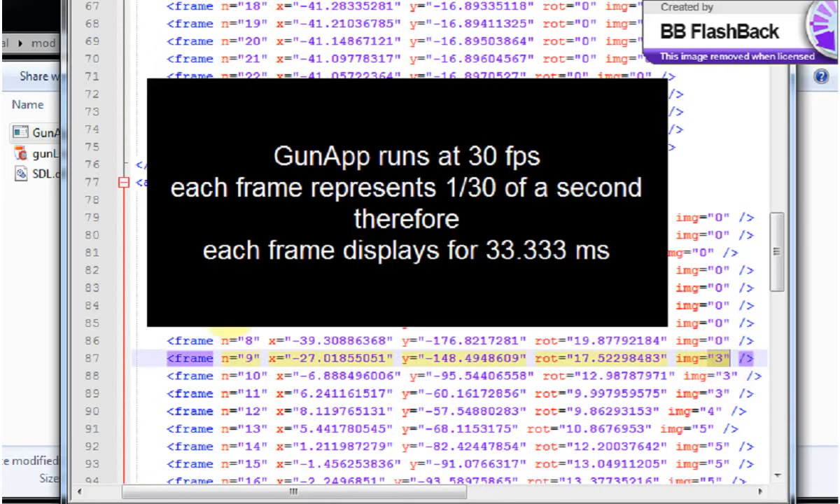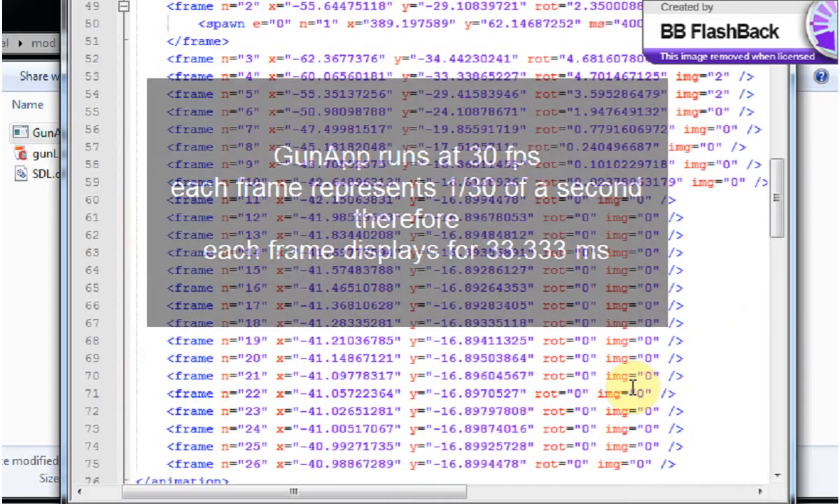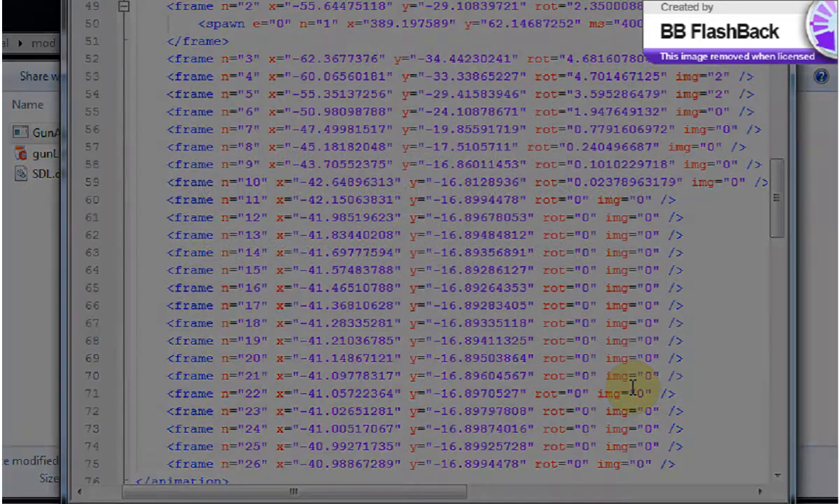Now, each frame is 1/30th of a second. So 30 frames equals 1 second, to give you an idea of how much time is given to each one of these. And that comes out to 33.3 milliseconds for each. So I'm going to take my time to swap these out.